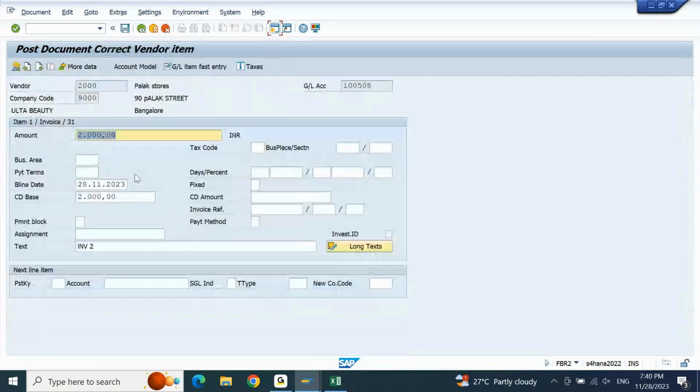Now I am going to put payment method C here. Let me click on post.